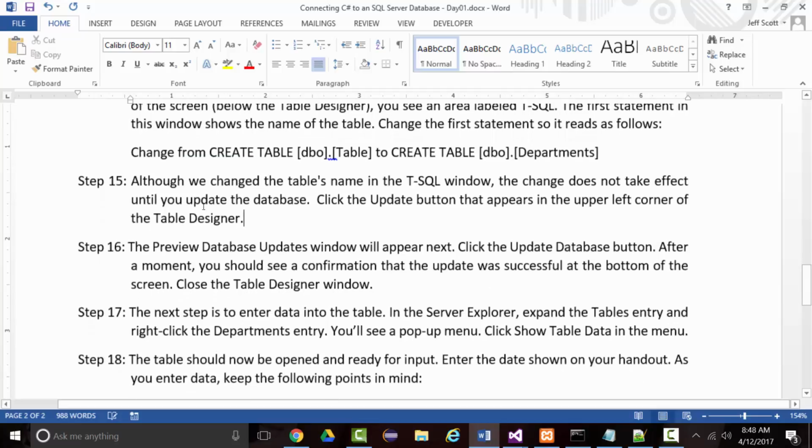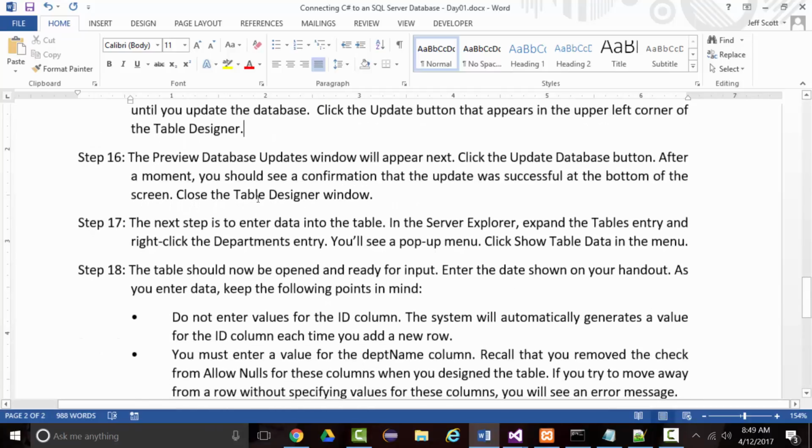All right. Although we changed the table's name in the TSQL window, it does not take effect until you update the database. So you saw how to do that. We had to click that one arrow thing that was up near the upper left-hand corner that said update, and that brought up that dialog box that said actions and all that other stuff, and it had 3 buttons in the bottom. Then we had to click the button in the middle that said update database. You just did that. Nothing new there. All right, so that's what we saw.